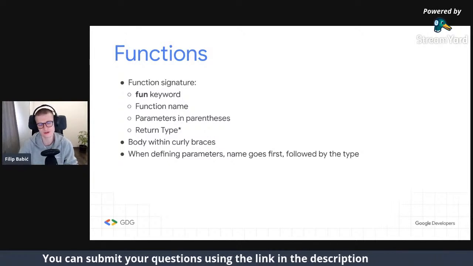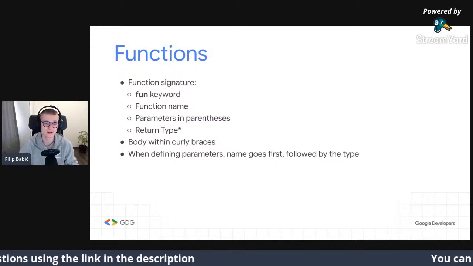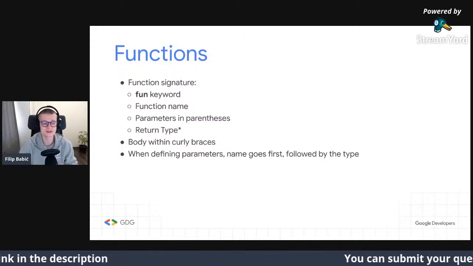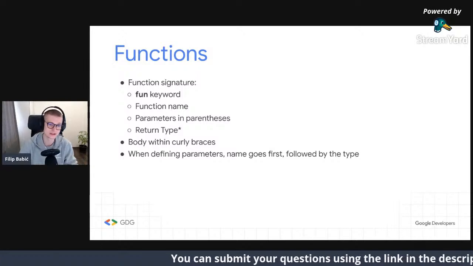If you have a body, you put it within curly braces. You don't need to have a function body. And again, with parameters, it's the same as with values. You first declare the name of the parameter, then you follow it by its type.